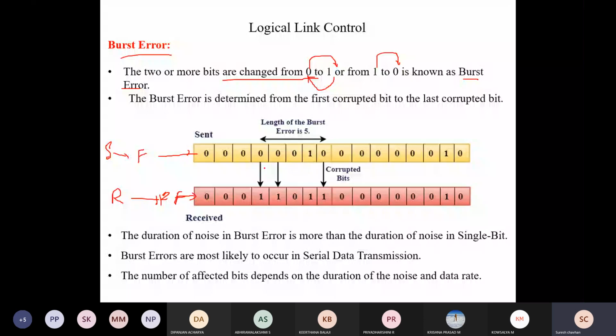both are changed. So there is a change in the bits from 0 to 1, and 0 to 1 here, and 0 to 1 here, right? So multiple bits have been changed from 0 to 1, or 1 to 0, right? This kind of error in real time, we call the burst error, right? So here the duration of noise in this burst error will be more than the duration of noise in the single bit error, right?